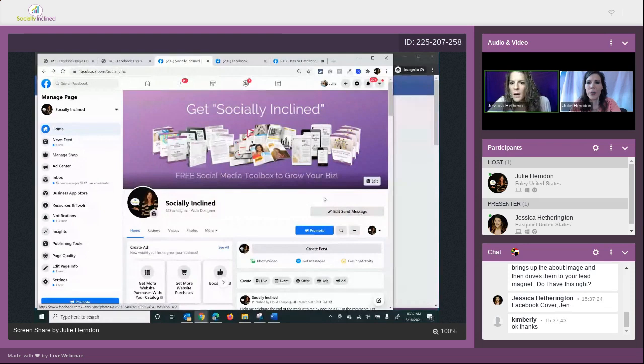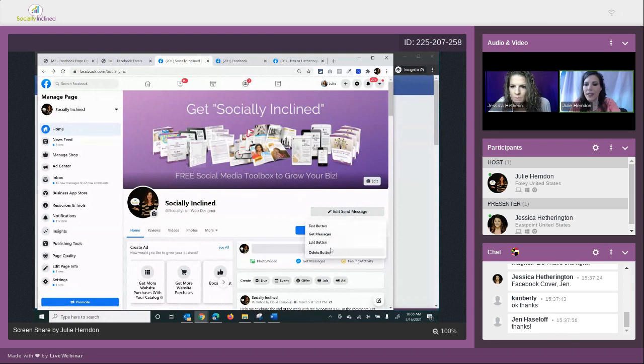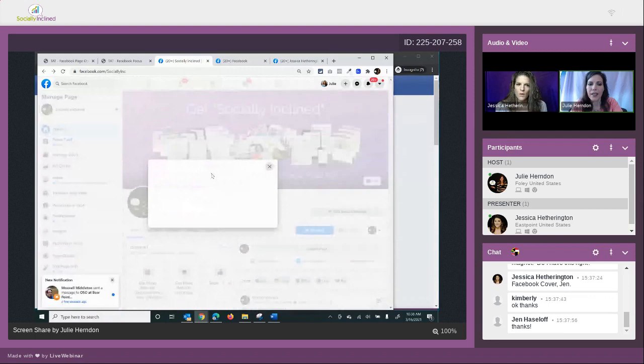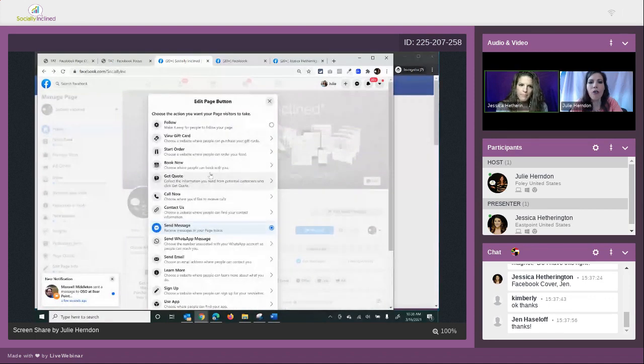All right. And someone had a question earlier about how you edit this button. So basically, I'm on my page, and once you set it, it looks different than if you haven't ever set it. But once you set it, you can go back and edit the button. Oops, did I hit that? And then it gives you all of these options.